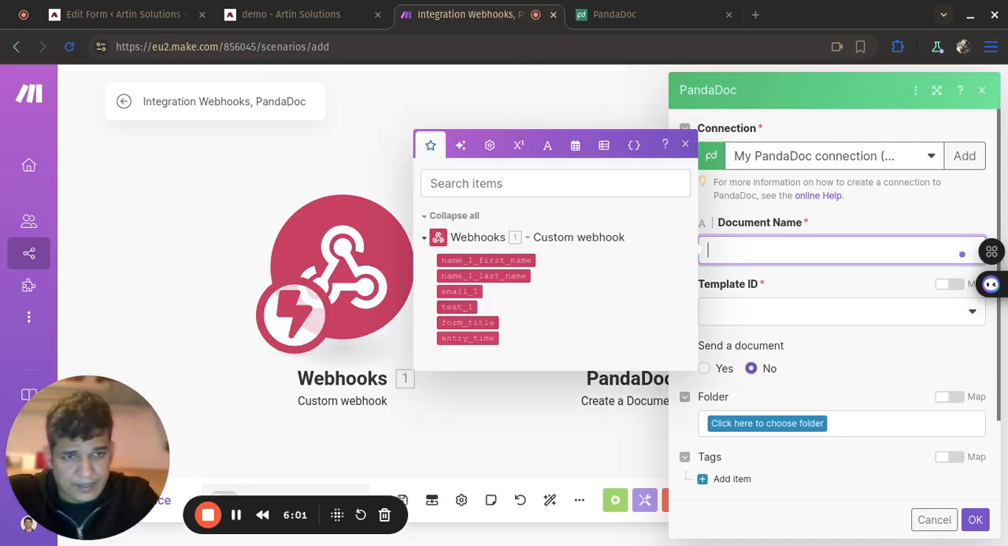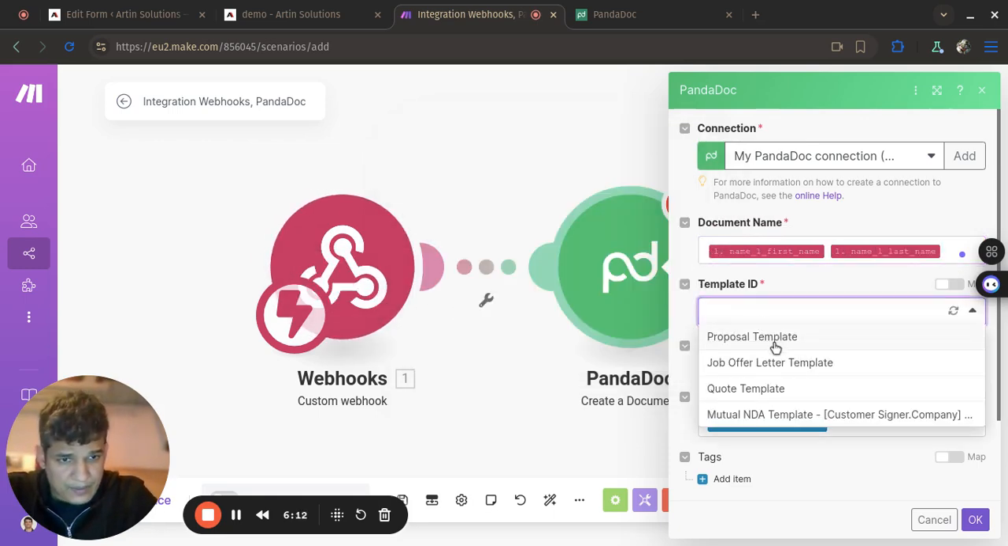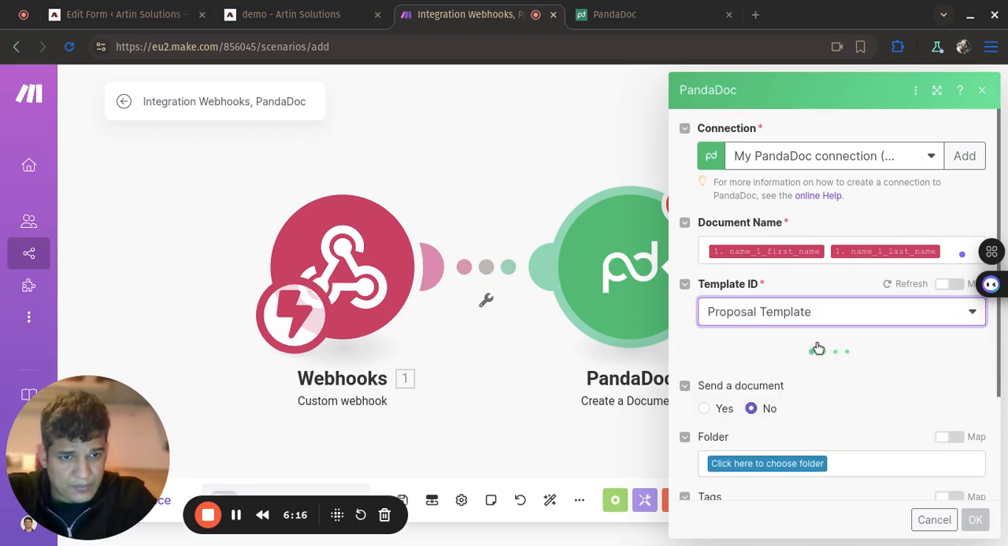Yeah, we need to give it a name. I think it's easier maybe if I just give it the name of the person who would be sending the document. So let's just add the name. For the template, let's use the proposal.